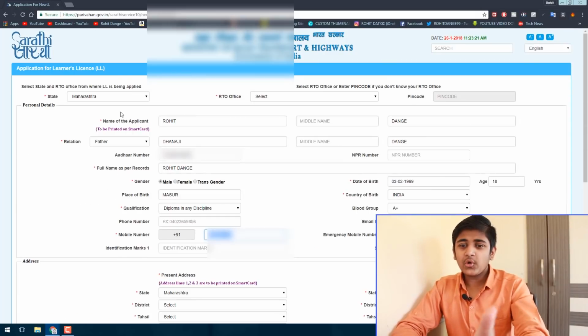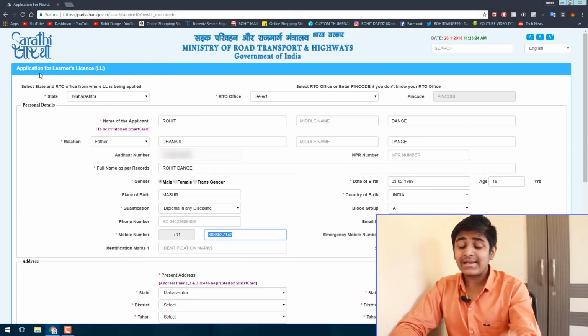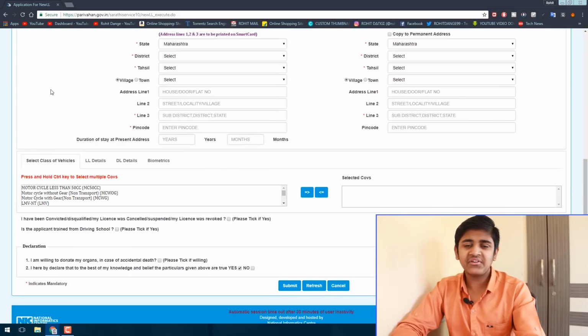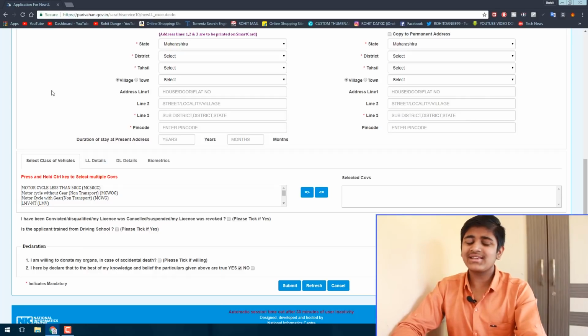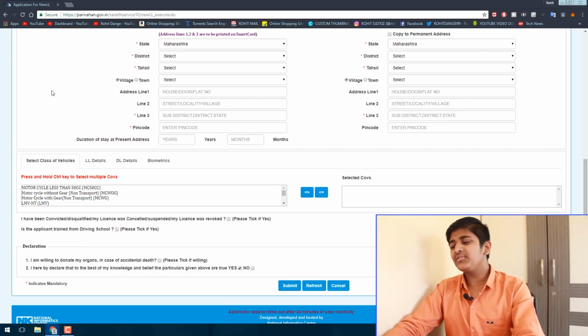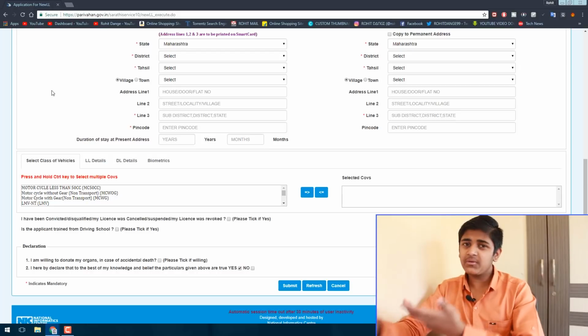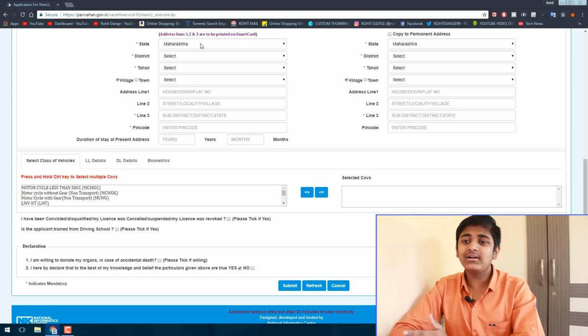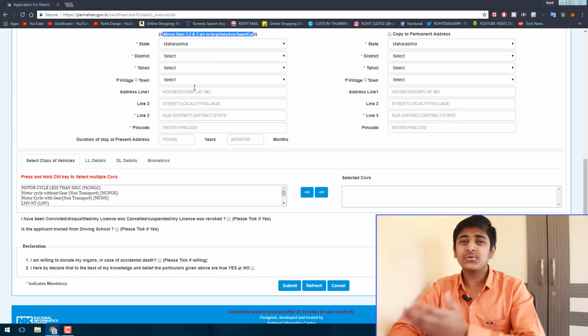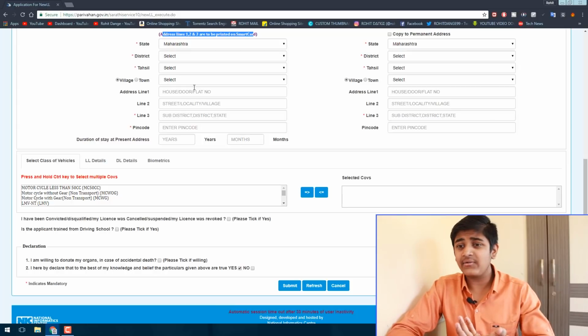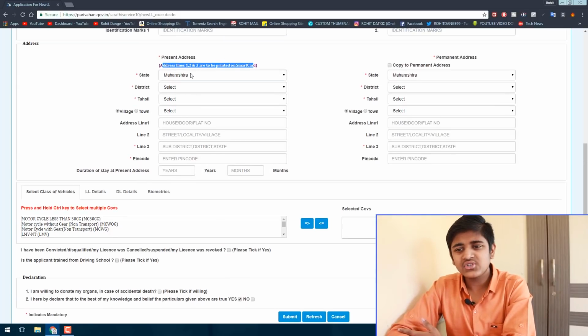After filling all these necessary requirements, I will just go for the address. Enter your correct address over there. Don't make any mistakes in this government document, because these documents are needed for many purposes. So please don't neglect this. Address lines 1, 2, 3 are to be printed on the smart card. Choose your permanent address, not the temporary one. Alright, so I will choose it.